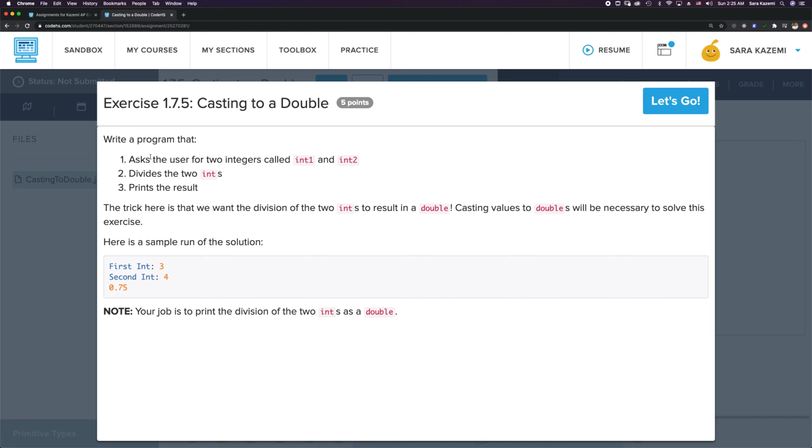For this one, we are also going to use a scanner object in order to ask the user for two integers that we're going to store into variables called int1 and int2. Then we are going to divide the two integers, and then we're going to print the result. But the trick here is that in step 2, we're not going to do integer division. We want the division to result in a double. So we're going to have to cast at least one of these integers as a double in order to get the result as a double and not as integer division.